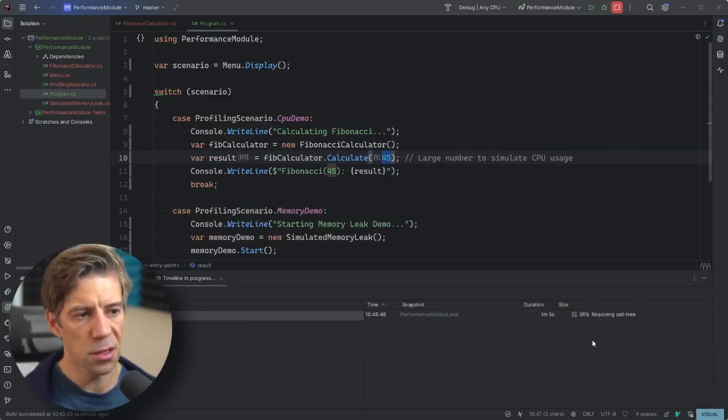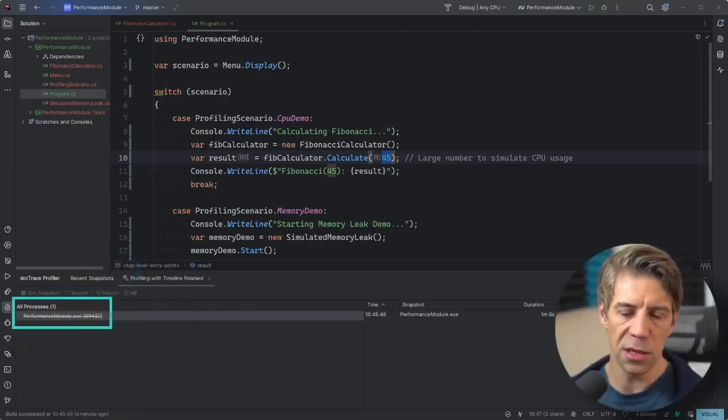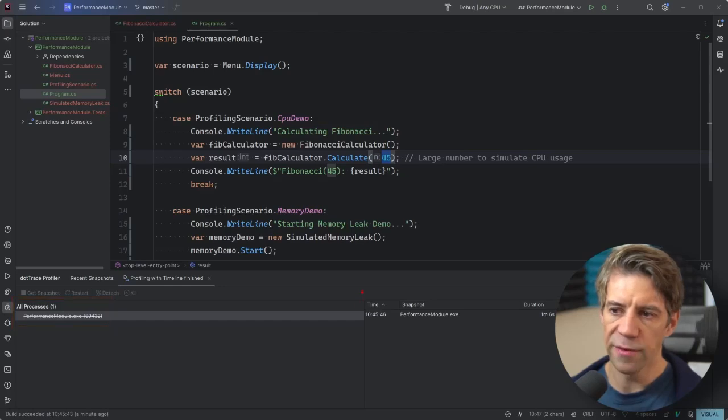Let's let that finish. Okay, so that didn't take long. That took a few seconds. We can see that the process has been crossed out because it's finished. And we've got our snapshots here. So this could be a list, but we've only got one at the moment. And this is the first time we've seen this window.